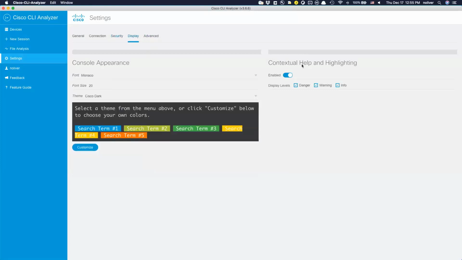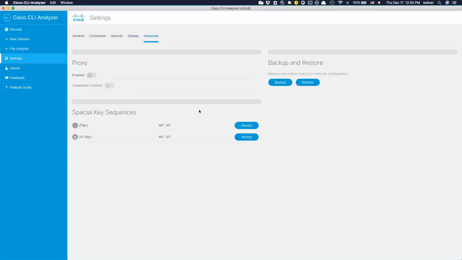Magnus will show you some of the CHH. If you want to turn that off or you want to disable certain levels of CHH, you can do that here. And lastly, you've got an option to go ahead and back up and restore your CLI Analyzer configuration.